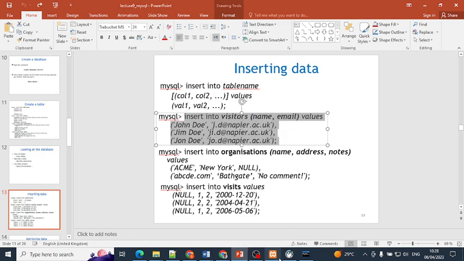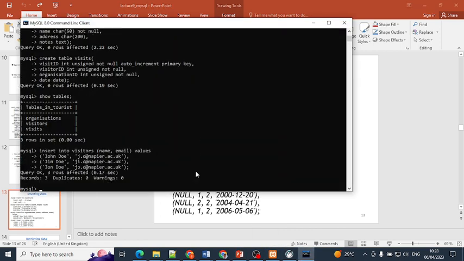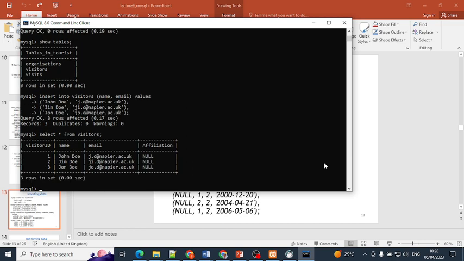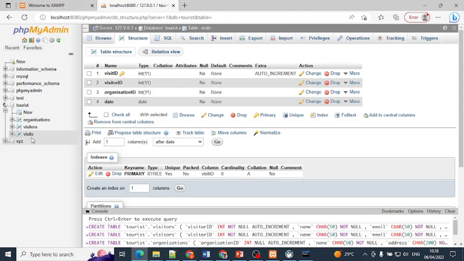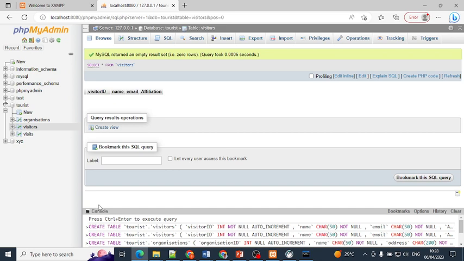So copy, go here, paste here. See, 3 rows are inserted. So what is this name? It's visitor. So select star from visitors. Can you see 3 records are there? Online, we will go online and insert. So which one? Visitors table. Okay, so here also you can write the query.